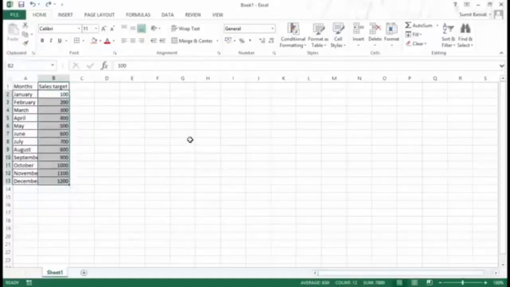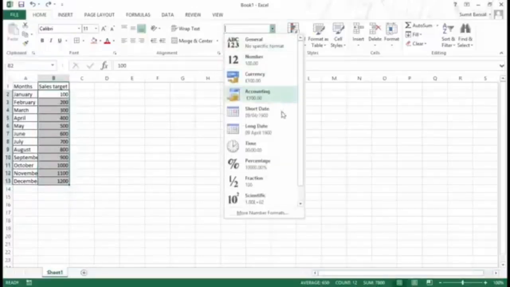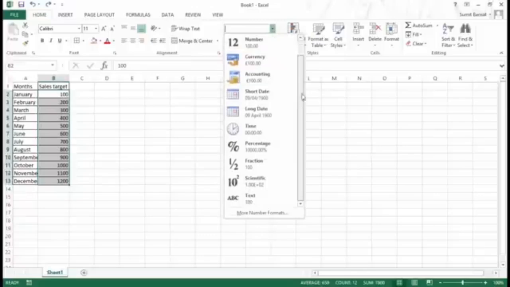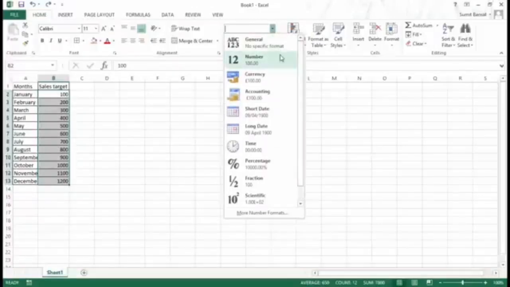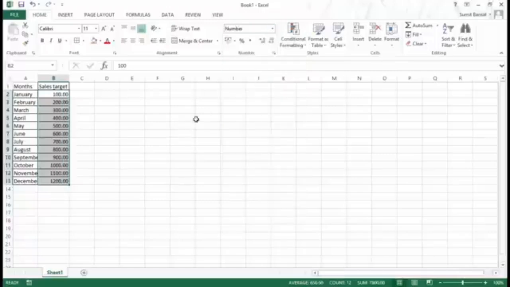I select all these numbers and I go to Home. Here I have the Number group and I select this drop down. This drop down gives me a range of number formats that I can use. So for example, let me use the second one, which is Number. As of now, this is in General format, which is no specific format, but let me change this to a Number format. As soon as I change this, you can see that these numbers appear differently.